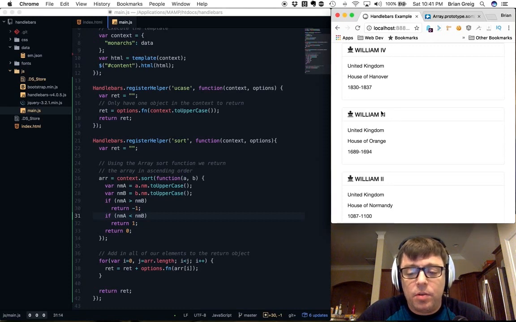If we wanted to, we can create different helper functions, or we can set some parameters so that users who were viewing this could change the sort order, or if they wanted to sort by the house instead, we can set parameters for that as well. So you've got quite a bit of flexibility here in what you can do with your templates just using these block helpers. Hope this gives you a good overview of how this particular functionality works in Handlebars.